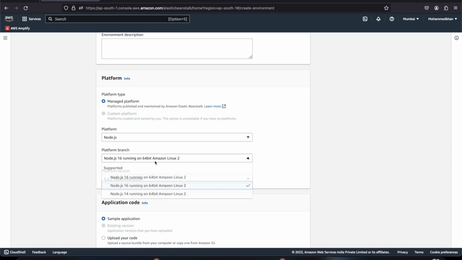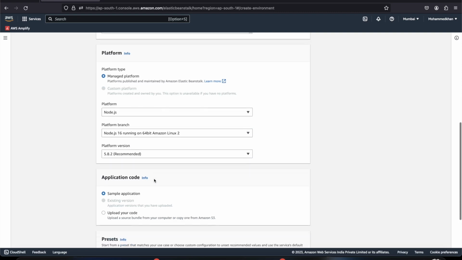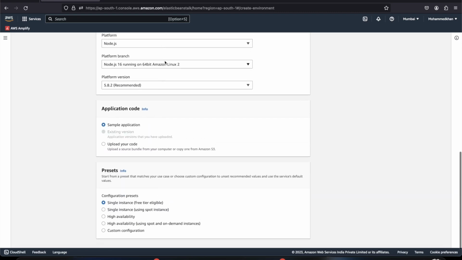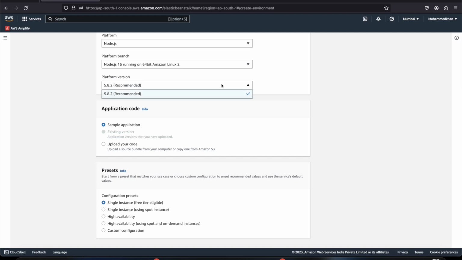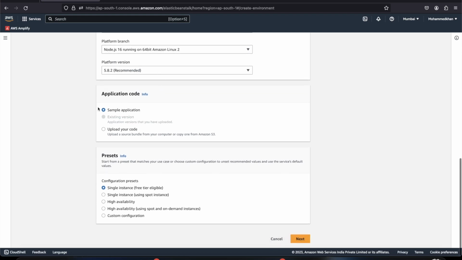We can use 16. Ideally you should use 16. I mean, right now in 2023 I think 16 is fine, but the LTS version is also 18 as far as I know. So it's up to you. Okay, platform version is this, that's recommended. Right now I'm just going to deploy with the sample application.